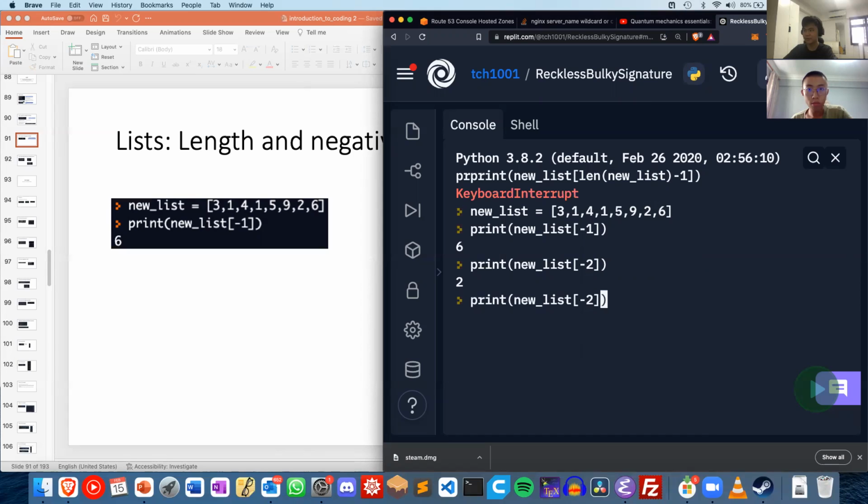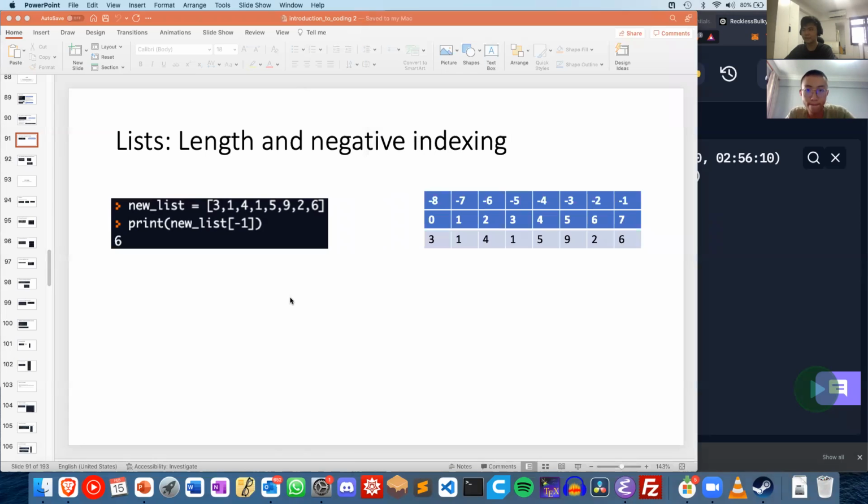And if I print new list index -3, can you guess what it's going to be? It's the third last element of the list. Oh, 9. Correct, very good. So it's 9. That's known as negative indexing. So in this graphic over here, you see indices 0 to 7, right? If you put a negative number in the index, then it's going to run backwards. So it's going to count backwards.